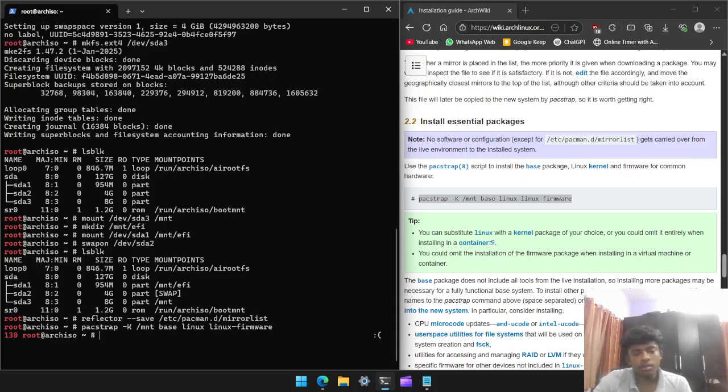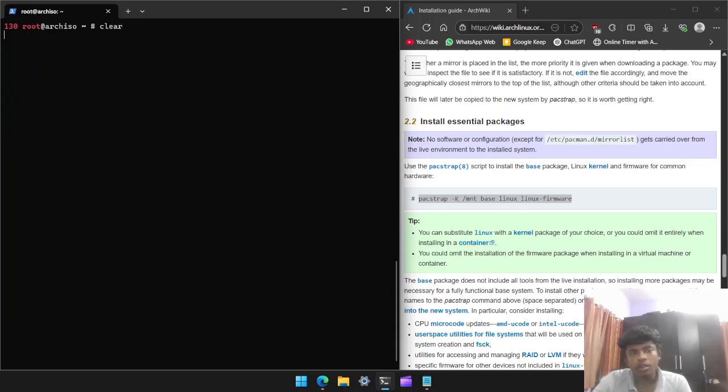I'll clear the terminal in just a second. Oh yeah, and by the way, to clear your terminal you can use Ctrl L or type clear, whichever works. pacstrap /mnt base linux linux-firmware. Okay, we'll also need a text editor. I'll be using Vim. If you want, you can use Nano or any other text editor.